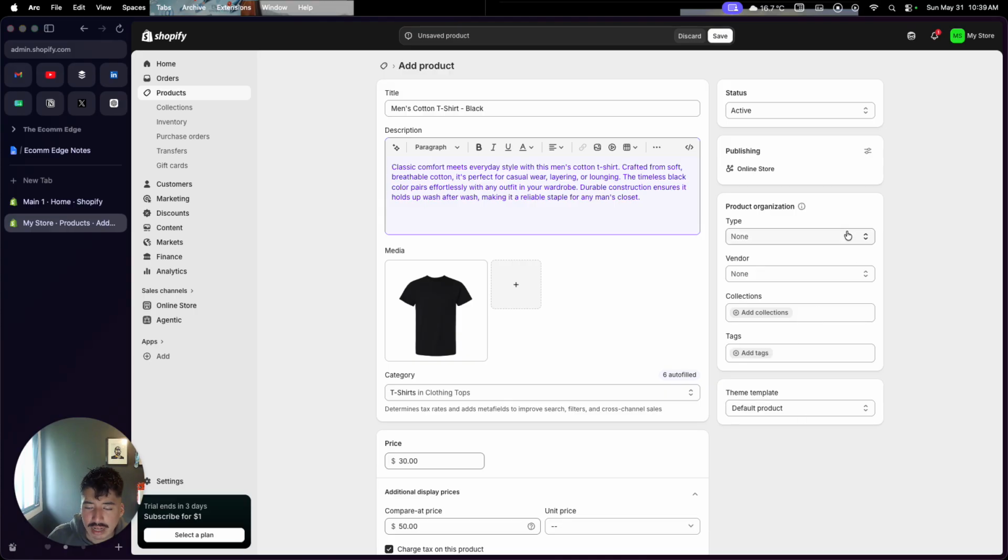Right, and then you can add other product information, like type, vendor, if you have a vendor, right, tags. This will just help you when you're filtering for your products and doing, like, a review of your store. So we click save, and you just added your very first product to your Shopify store.